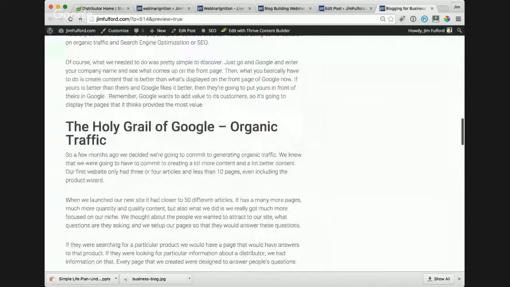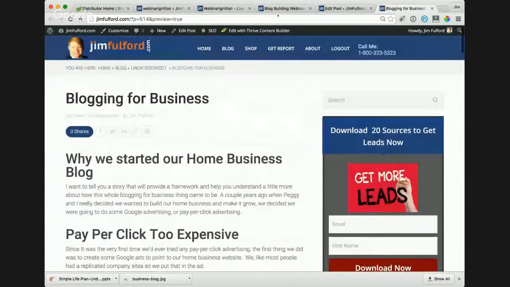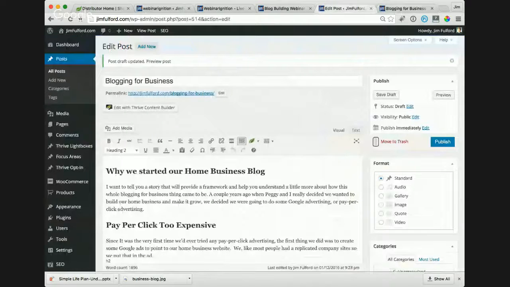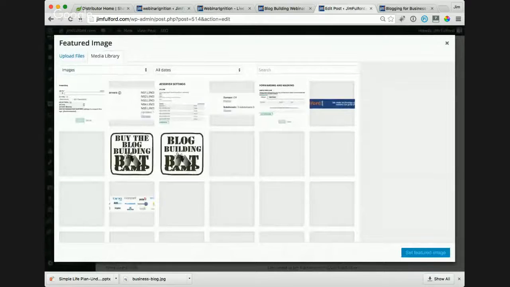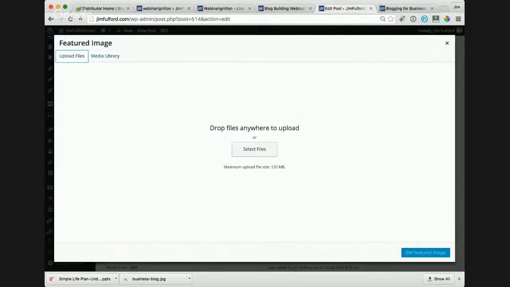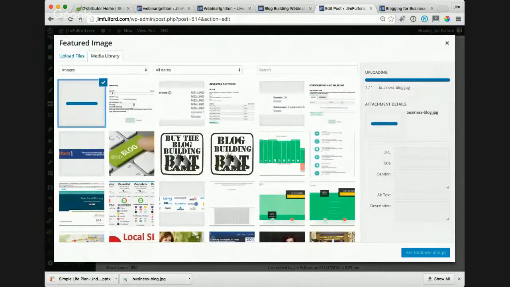So I'm going to go back into it. Down on the bottom, we talked last week about a featured image. I'm going to do set featured image. It's in the bottom right. The image I haven't uploaded yet, so I'm going to come to upload files. I'm going to select, and I think I've got this on my hard disk over here. If I don't, I will save it. There's business blog. So I'm going to take this image and open it, and it's going to upload.